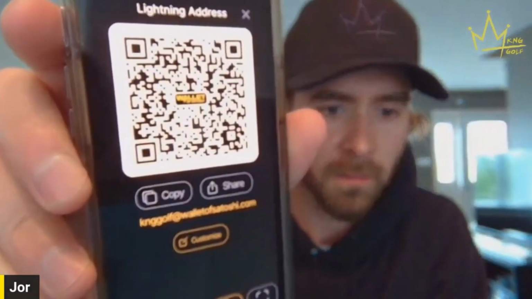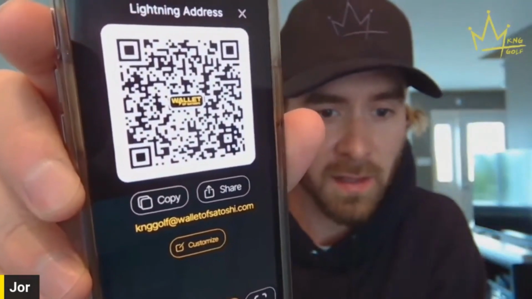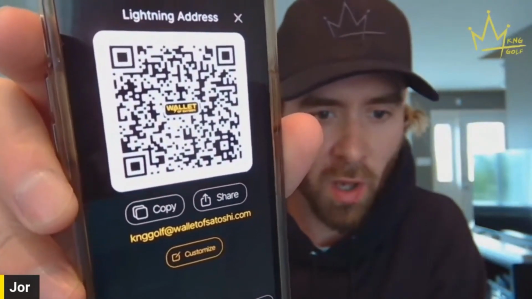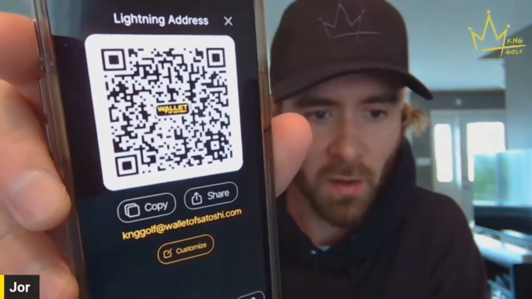So we're going to close Damus for one second. We're going to go to Wallet of Satoshi. And if you don't have Wallet of Satoshi, you can get it in the App Store. And if you want to send a few sats, there's the address right there, kinggolf at walletofsatoshi.com. If you got any sort of value from this and feel like giving some back, kinggolf at walletofsatoshi.com.